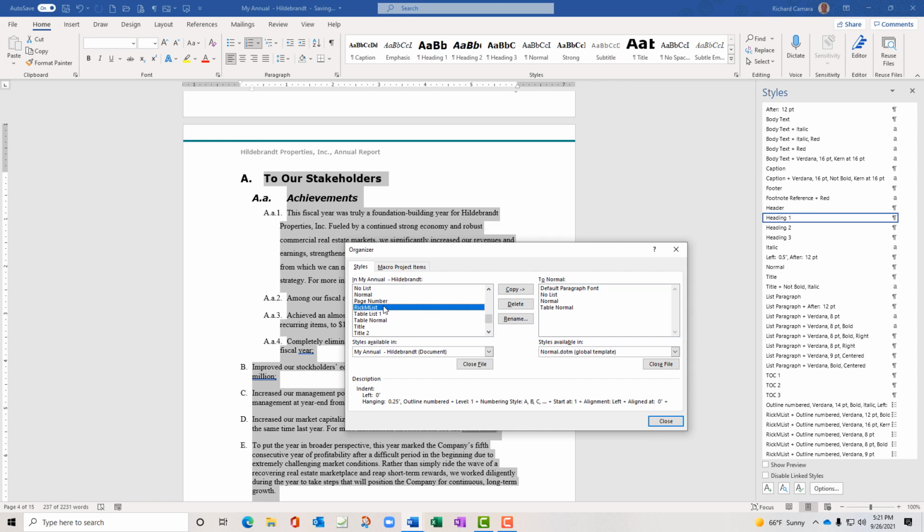It's in the file and it is a style, but it's just contained somewhere else. So here it is. If I wanted to copy this over, if I wanted to close the normal template and open up another file and copy this over, I can copy it this way, so it'll be available to me in other documents.